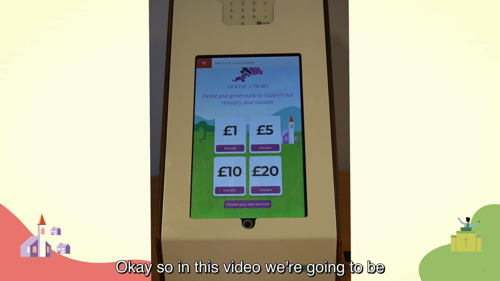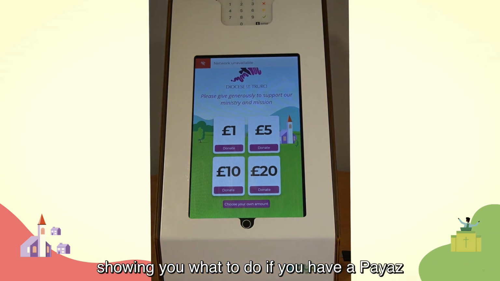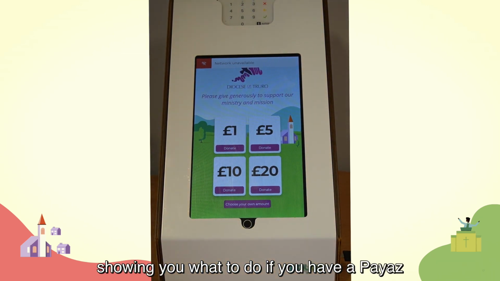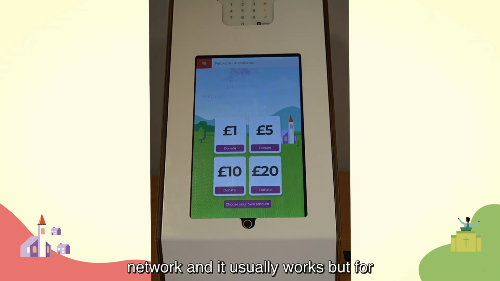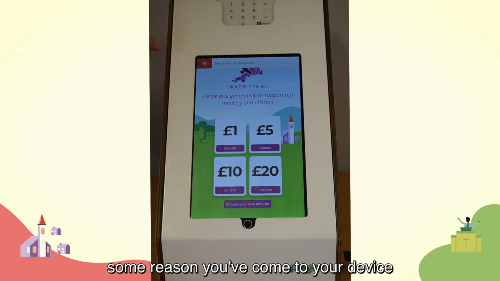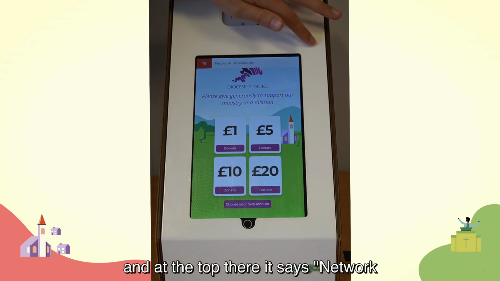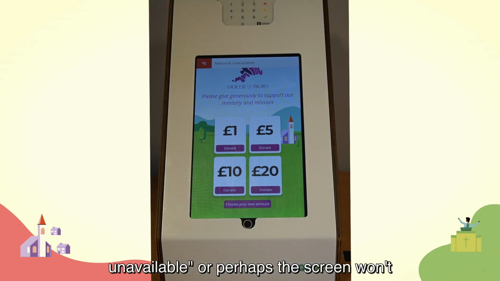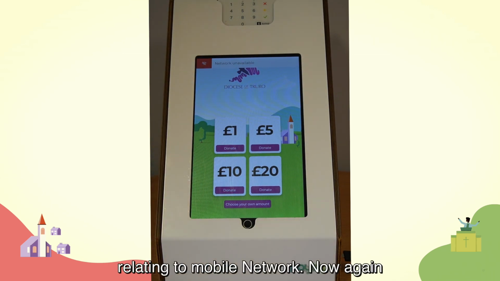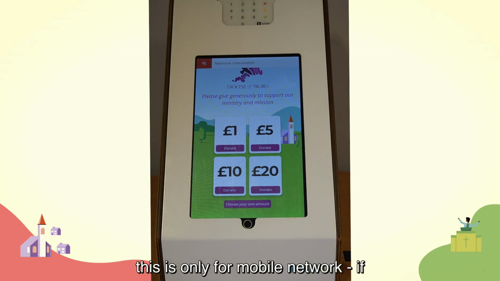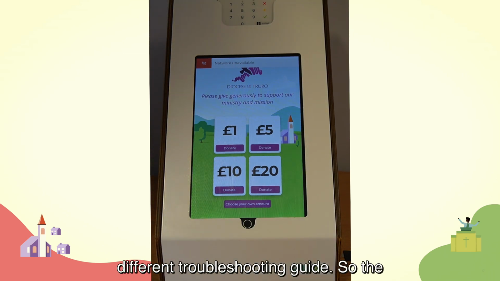Okay, so in this video, we're going to be showing you what to do if you have a Payaz device that connects via mobile phone network, and it usually works, but for some reason you've come to your device and at the top there it says network unavailable, or perhaps the screen won't even load and it just gives you an error relating to mobile network. Now again, this is only for mobile network. If you're using Wi-Fi, then that's a different troubleshooting guide.